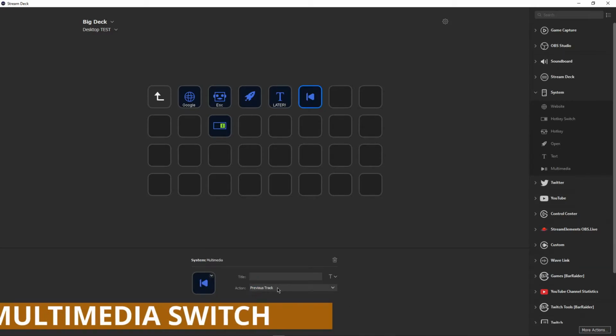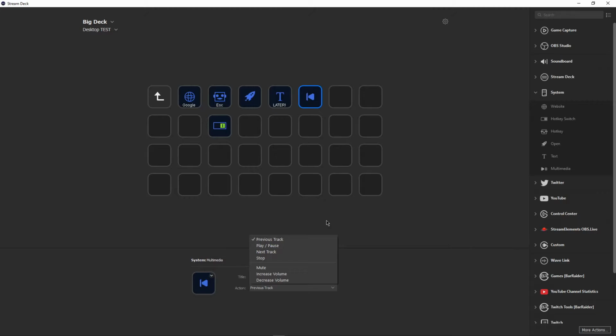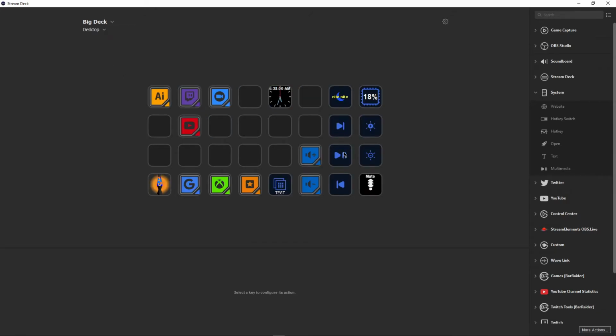Finally, we have multimedia switches. So this allows you to control your music, control your whatever you're playing, your videos and stuff like that. I have this set up on my desktop right here. So I have a skip forward, play pause, and then a previous track.